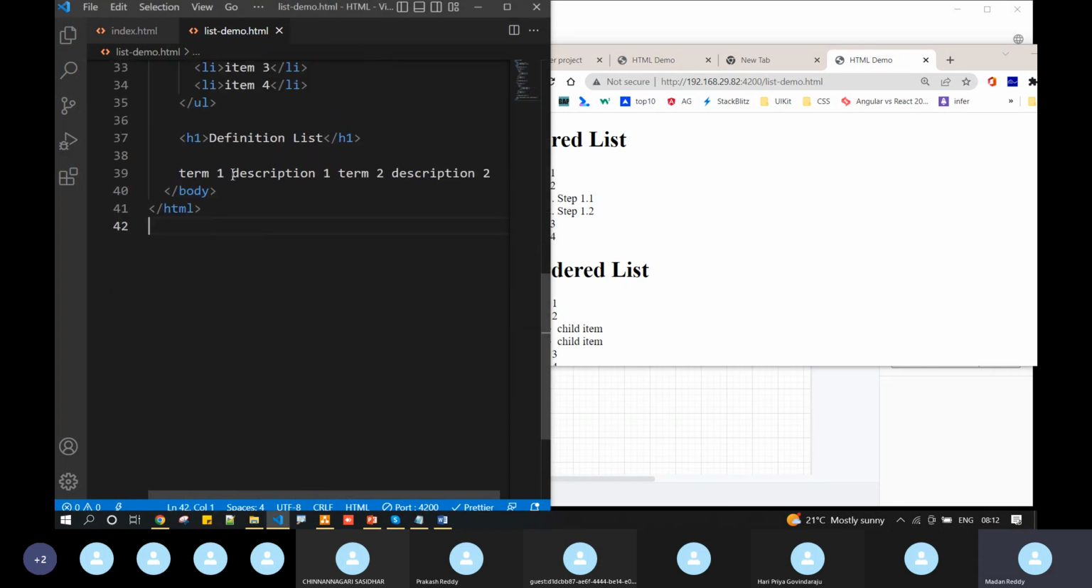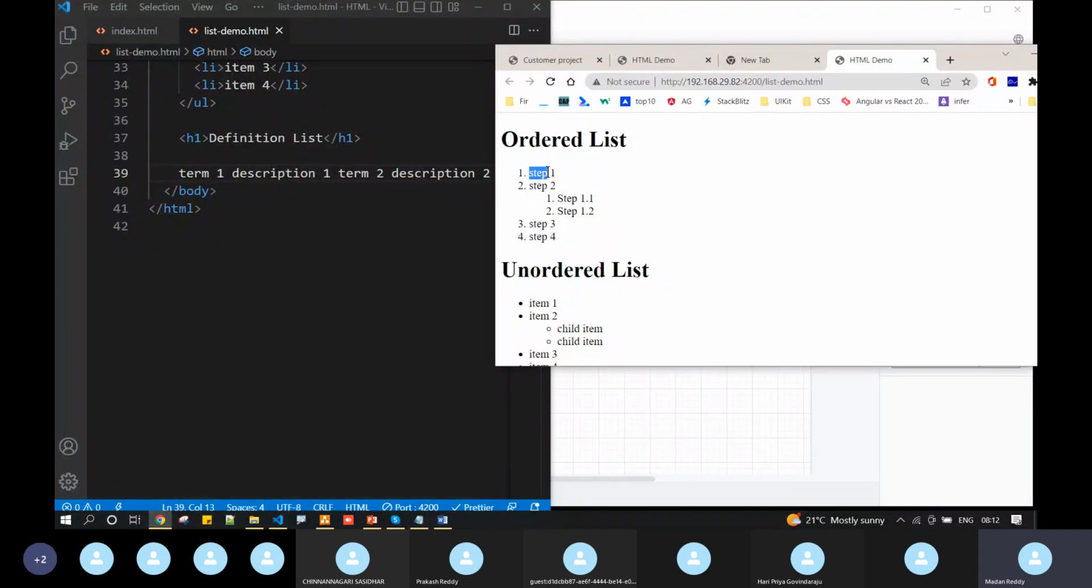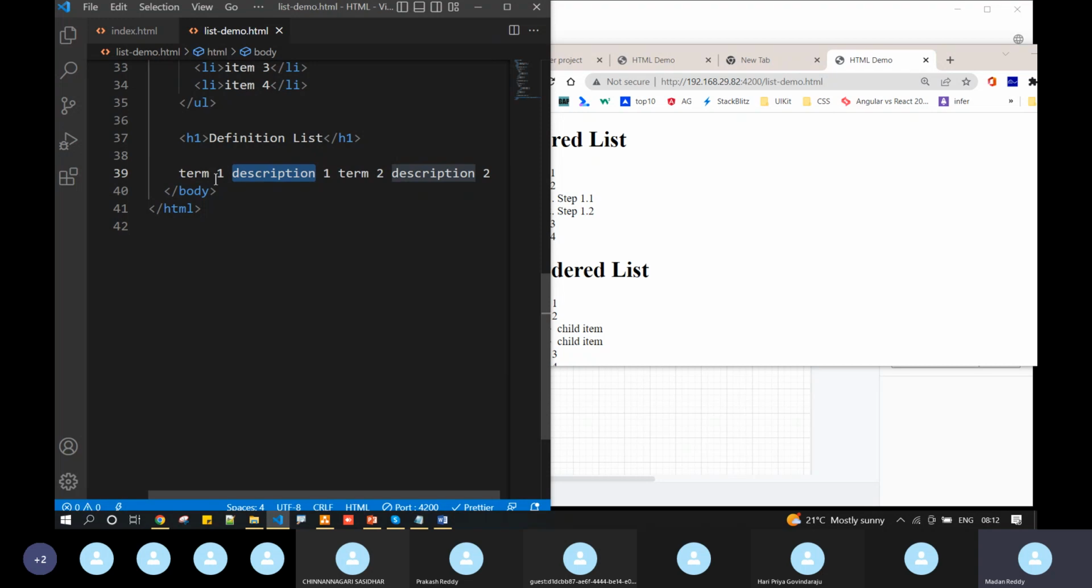Definition list in the sense, if you want to define something, define the list with a key and value. So you know that, right? Step one, in the sense, you don't know what step one is. You want to make it some key value. So what is the key? What is the value? I'm taking some term and I have taken some description. Term is the key, and this term has some description.